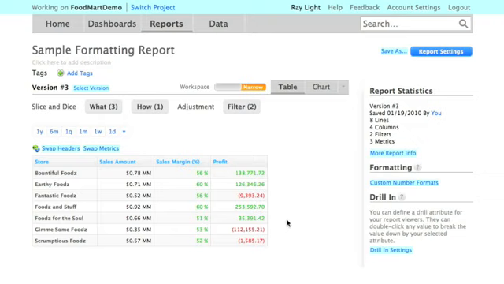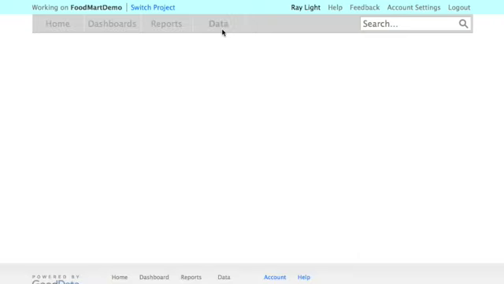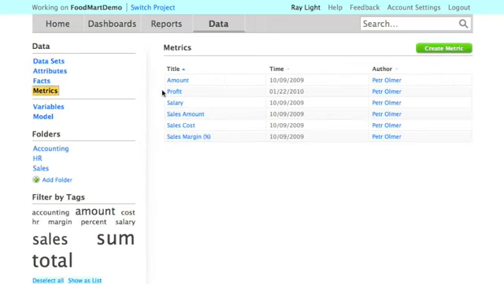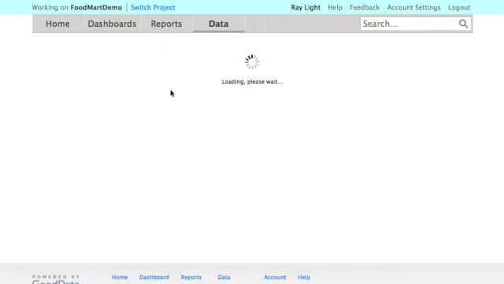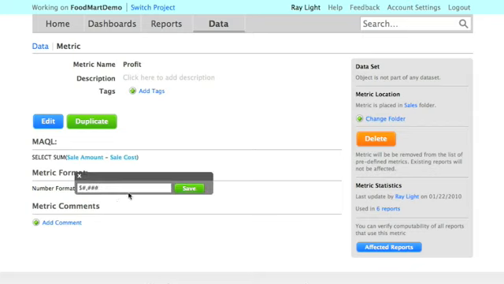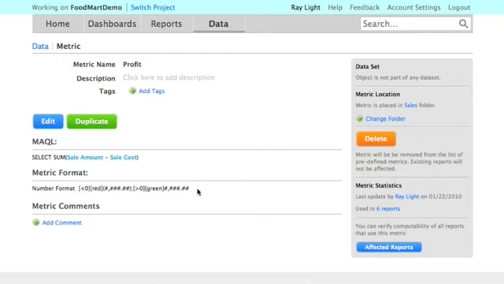So to make a global change here, I'll go to the data section of my project and look under metrics. Here I see our profit metric. And here we see the default number format for this metric every time it's used in a report. I'm just going to paste our code in here for the red and the green numbers. And now anytime someone uses this profit metric, they'll have negative numbers in red and positive numbers in green, like we saw in our example.